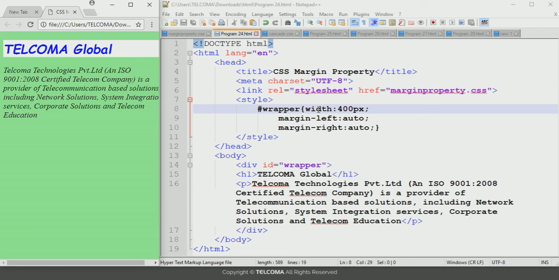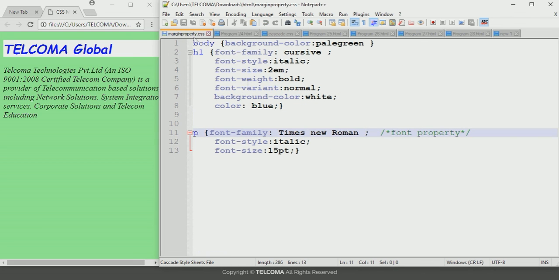One more thing is how to add a comment to the CSS style sheet. To add a comment to the CSS style sheet, we have to use a slash then star, then the content, and after that again a star and a slash. In this way we can add comments to the CSS style sheet.